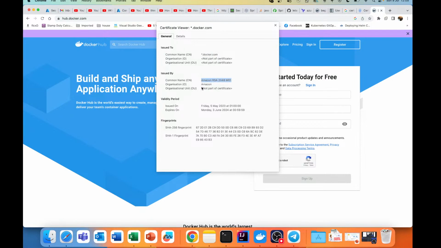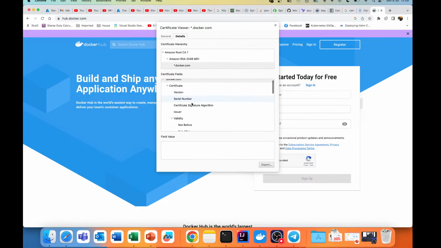Our child certificate is docker.com. The mid layer certificate is Amazon RSA. The root certificate is Amazon Root 1. So in this hierarchy, our application works. This is the way any certificate works.